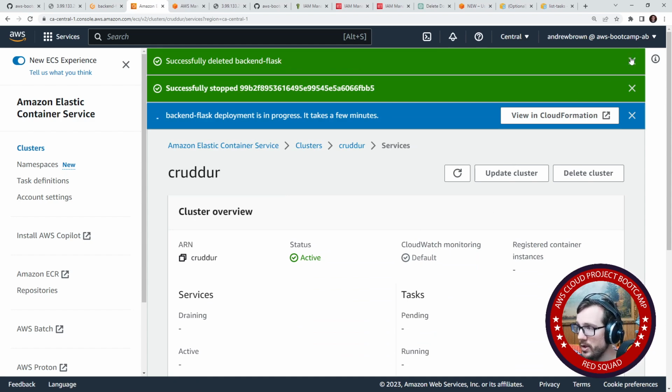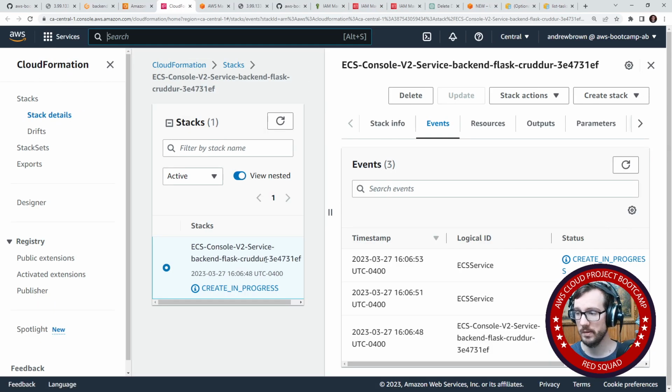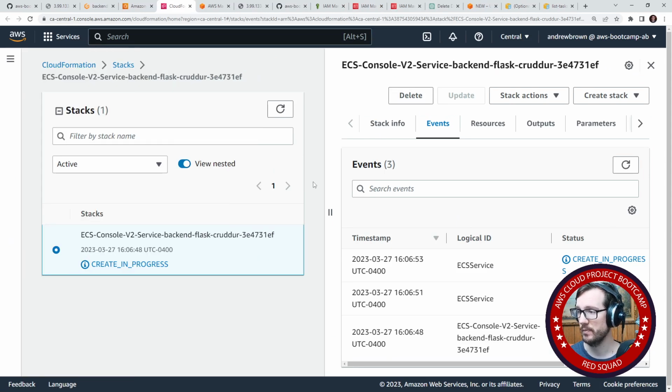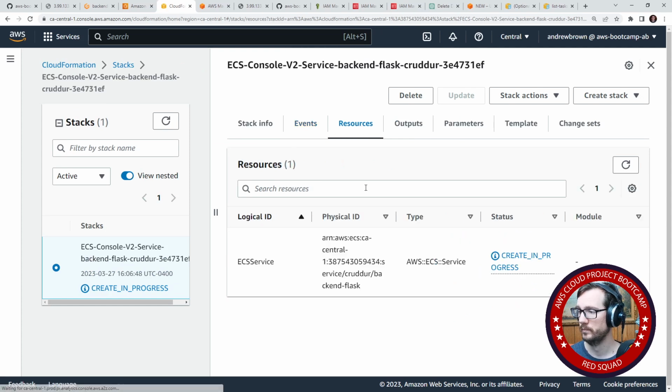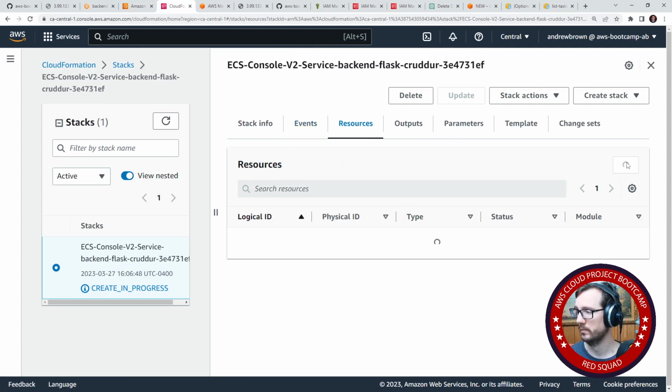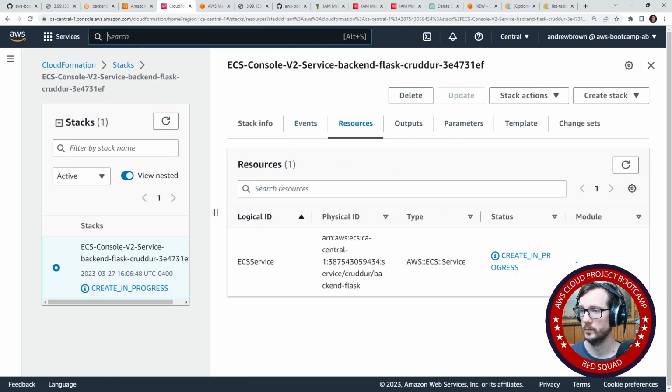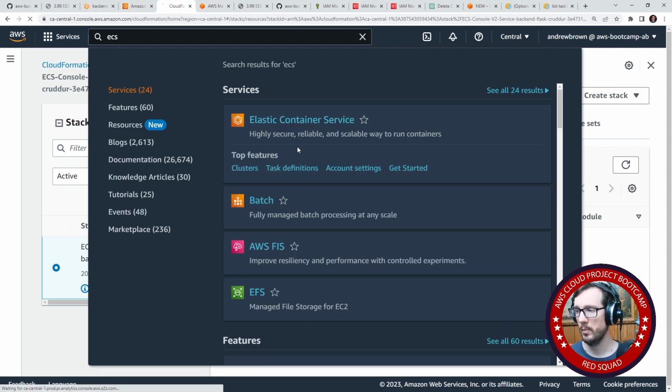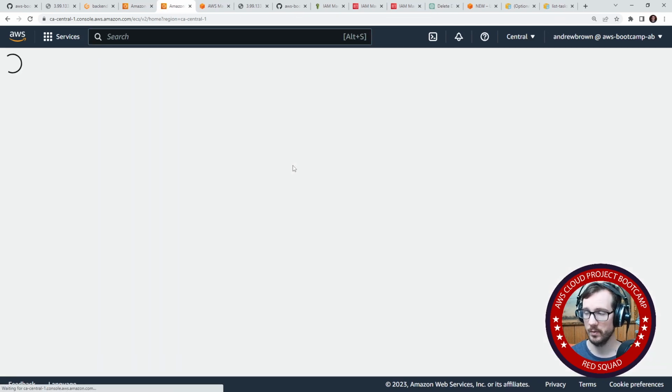Also, another thing is that when you launch these services, it actually sets up a CloudFormation template when it does it. And sometimes, not often, but sometimes I have to go here and this fails, it rolls back and I have to delete it. So here it actually is setting up the service. So that's all it's doing, right? But we'll go back over to our Elastic Container Service and we're going to see if it passes.